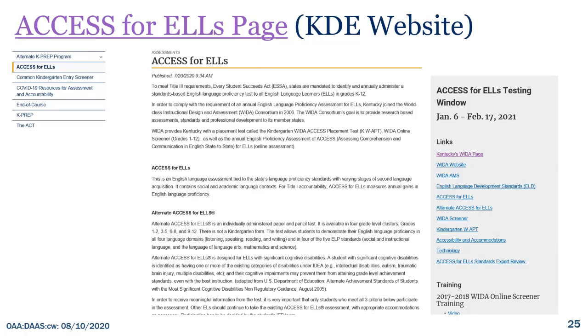It has links to the ACCESS for ELLs assessment page, the Alternate ACCESS for ELLs page, the WIDA screener, and the kindergarten WAPT. It also has accessibility and accommodations for ACCESS for our students who have IEPs. And it has our information for our technology people in our district. Also, if you want to review the ACCESS for ELLs standards, there's a link to that. Underneath that there are trainings, including screener trainings as well as ACCESS trainings, and also our ACCESS rosters.